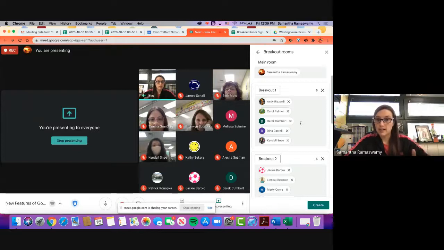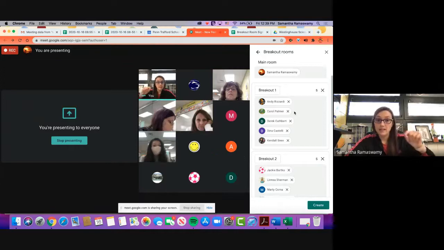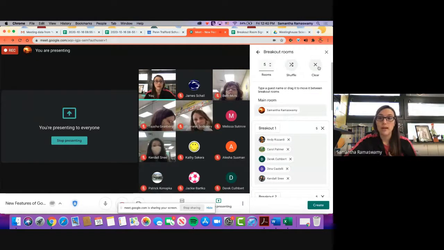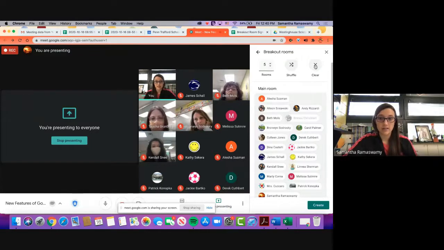So you can randomize the breakout rooms, or you can pick each breakout room. You can move the students how you want them in the room. Now, if you want to move the students, the easiest thing that I found when I was using this yesterday is that I just cleared the breakout room.